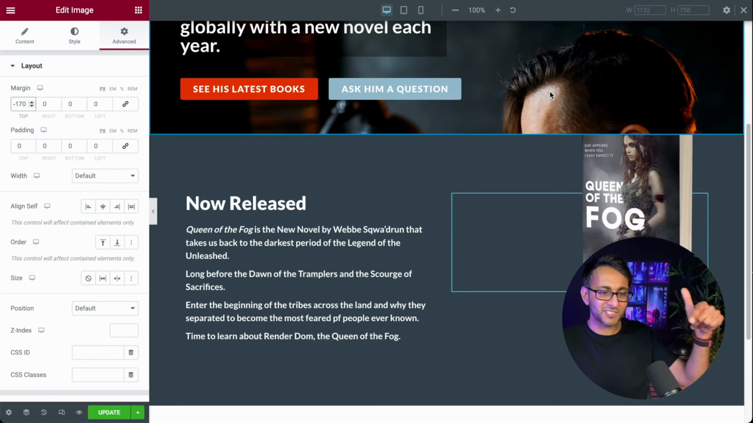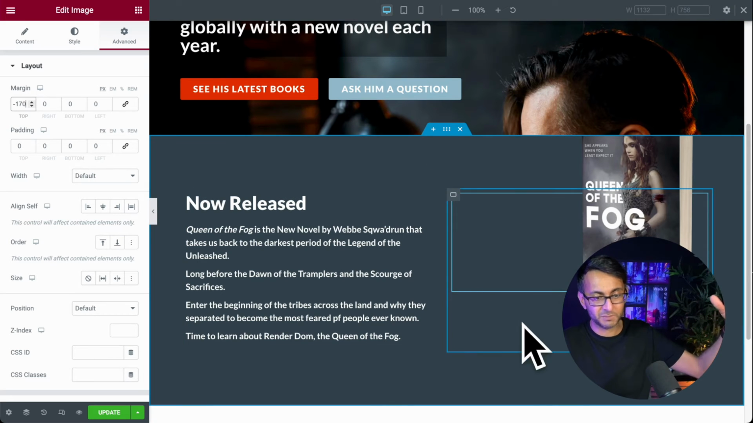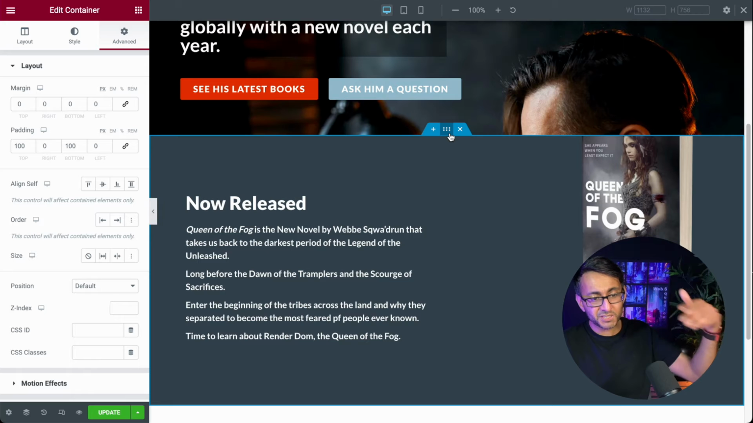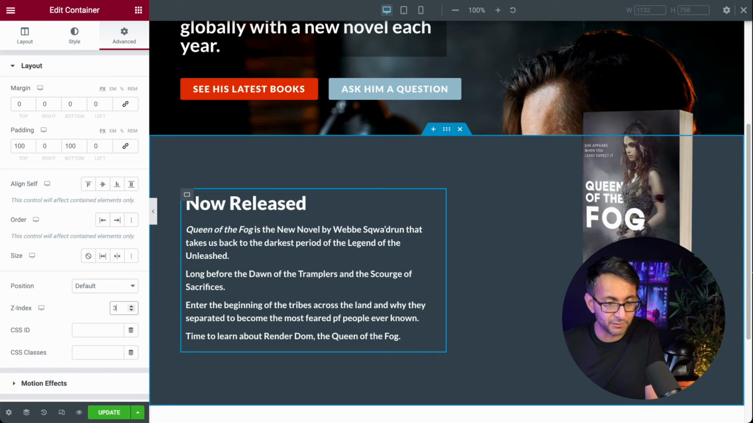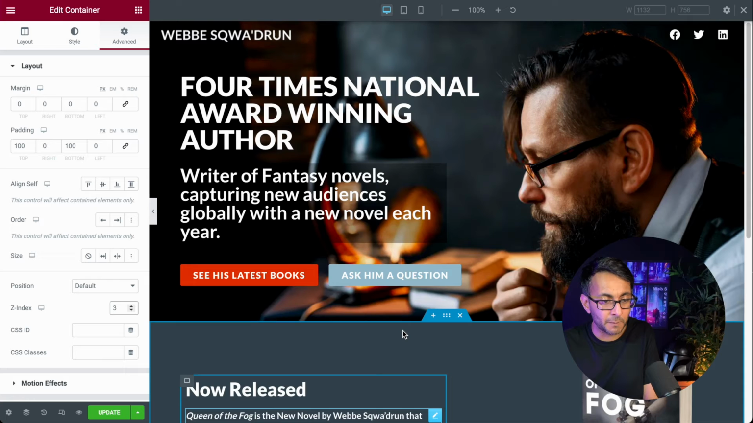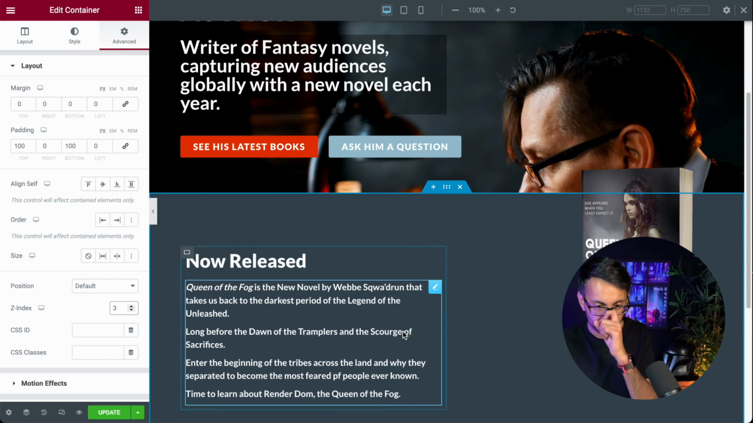Because the Z index of the hero banner is higher than this. Remember we gave this a value of 1. This automatically has a 0. So I'm just going to go over to my container. I could do this on just the image, by the way, but I'm going to do it on the entire container. I'm just going to give this a 3. Look at that. It's now completely in front.